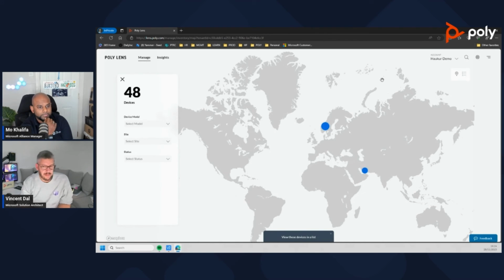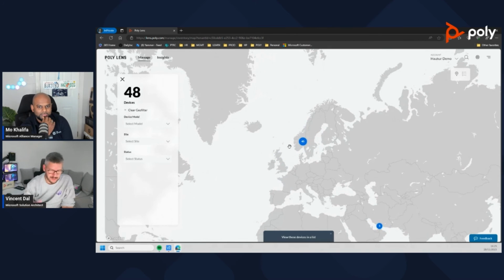Now, maybe useful to say as well, by the way, I'm showing now the on map view, so you can have all your devices visible on map, and then you can click the little dots and find out how many devices, etc. It can be fun if you have a global company, but PolyLens, by the way, is free of charge. We do not charge you for it. If you have a Poly device, you can create your Lens tenant and connect that device. You will not pay a single dime.